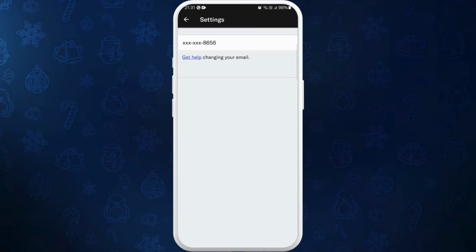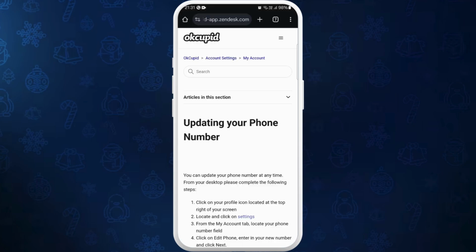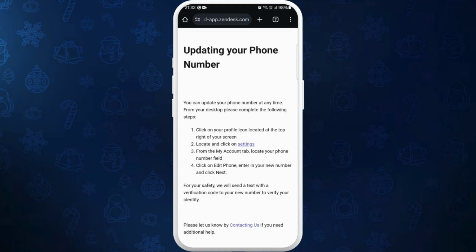I'm using the mobile app right now, so it might not allow me to change the phone number to it. So here you can see the help link, tap on it. It will take you to the help page of Okcupid and it will show you all the instructions that you need to update your phone number. So in order to update your phone number, you will need to access your Okcupid account through the web browser.